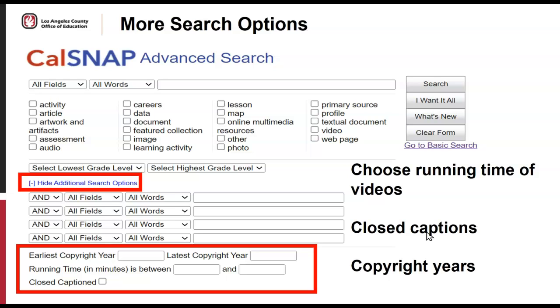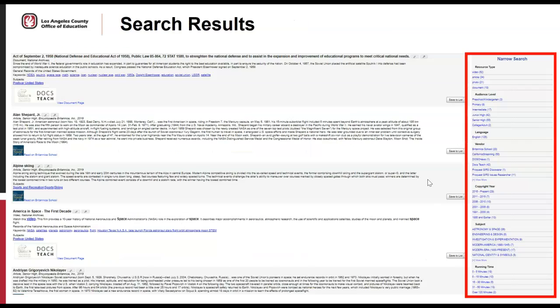Here is what the more search options looks like, and you can see here that you have additional fields and additional words that you can add to your search. And at the bottom of the screen, you can put in the copyright year of the video, the latest year that you would like, and also running time. This is important because maybe you're looking for a video that's only a few minutes in length. You don't want to watch a video that's over 5 minutes. You can also search for videos that are closed caption.